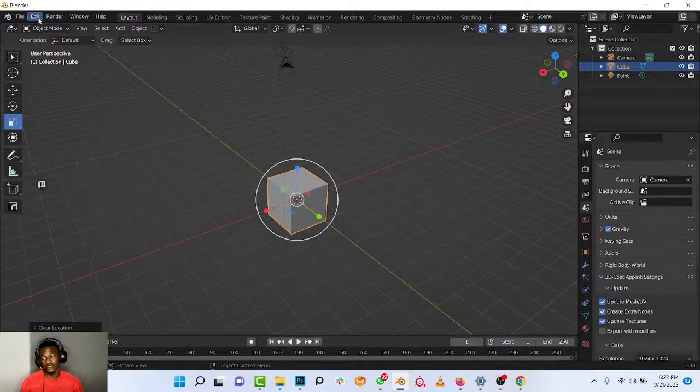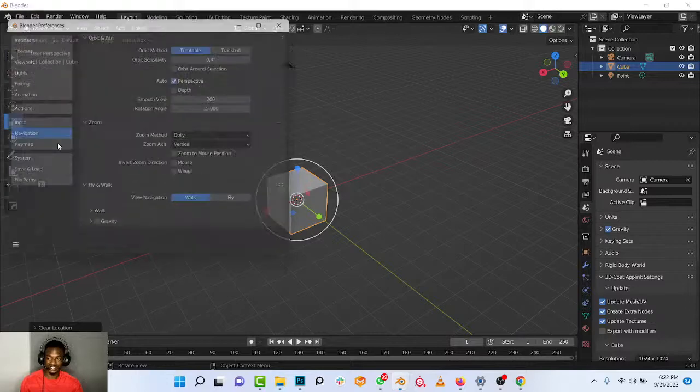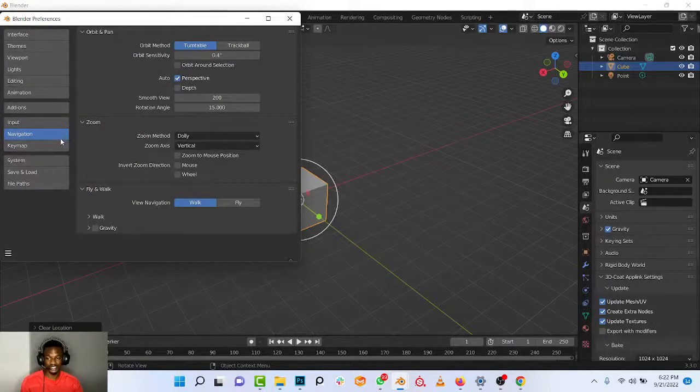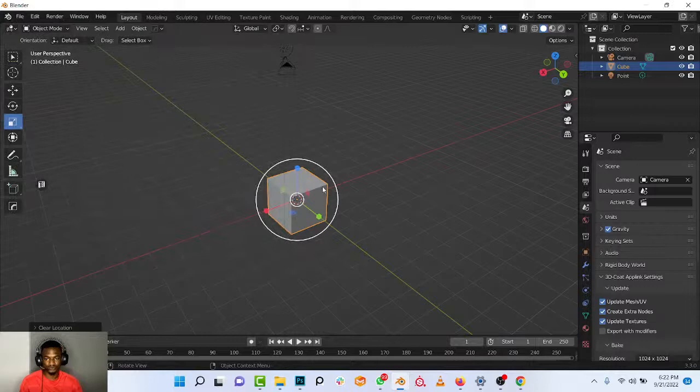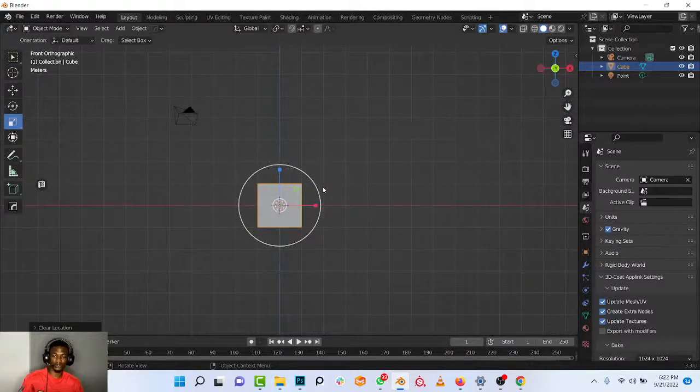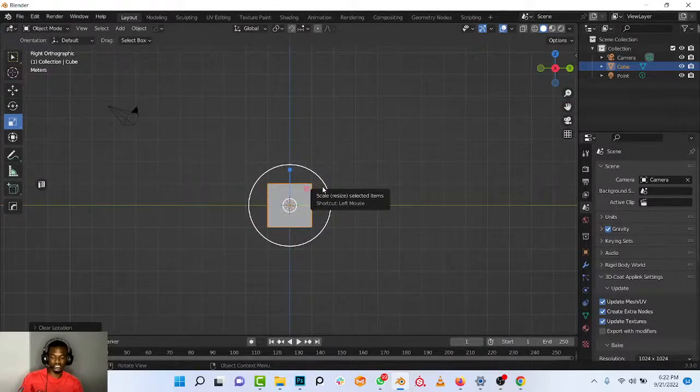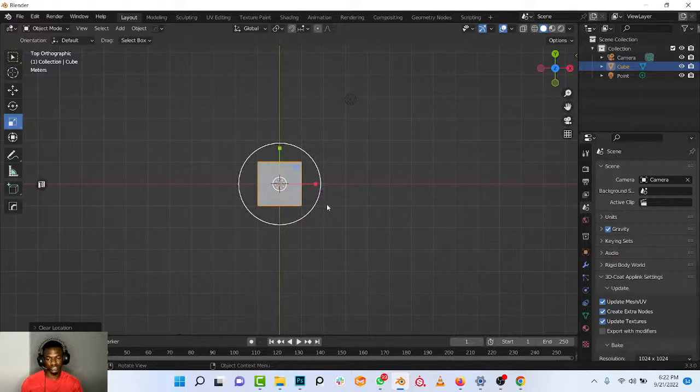To do that, you click on Edit, go to your Preferences, and under Input, all you need to do is click on Emulate Numpad. Make sure this button is checked. Then you can close it, and when you press 1, it goes to the front view. 3, it will go to the side view, and 7, it goes to the top view.